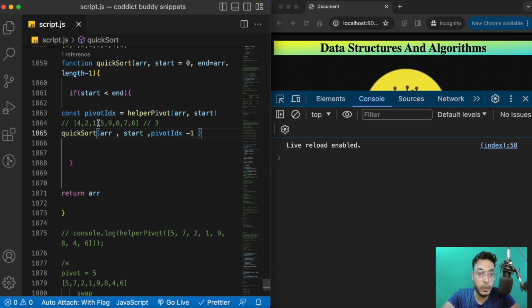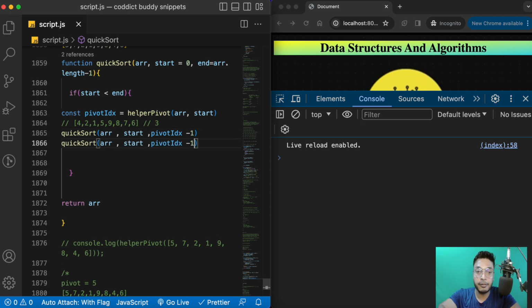That means 0 1 2, we are going to get these three elements, and then in the recursive call we are going to get these two elements, and so on. By now I think you are already familiar with how recursion works. We do the same thing to get the right half. For the right half, we don't include the pivot index. We have to get all the elements after the pivot index, so we simply use pivot index plus 1, and at the end we pass array dot length minus 1.